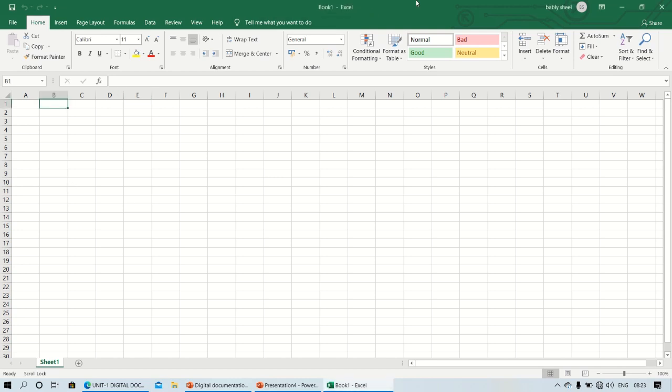This one will be the cell reference, like A1. If I write equal to A1, it will give the cell reference of A1. This is known as cell reference. Next is cell range. Cell range is a group of contiguous cells, like I am selecting here, this is my cell range.